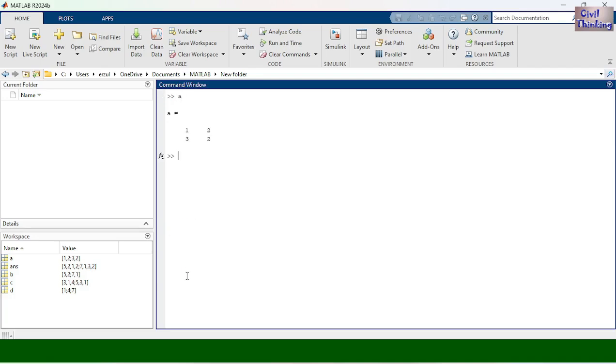Now this is our A, this is our B. We know the concatenation. Now how about I want to place A below B? I am going to write B semicolon A. So A is going to be below B. B is 5 2 7 1, so here it is 5 2 7 1, and 1 2 3 2 is A, which is below. I hope you understand this. So let's move on to another topic.